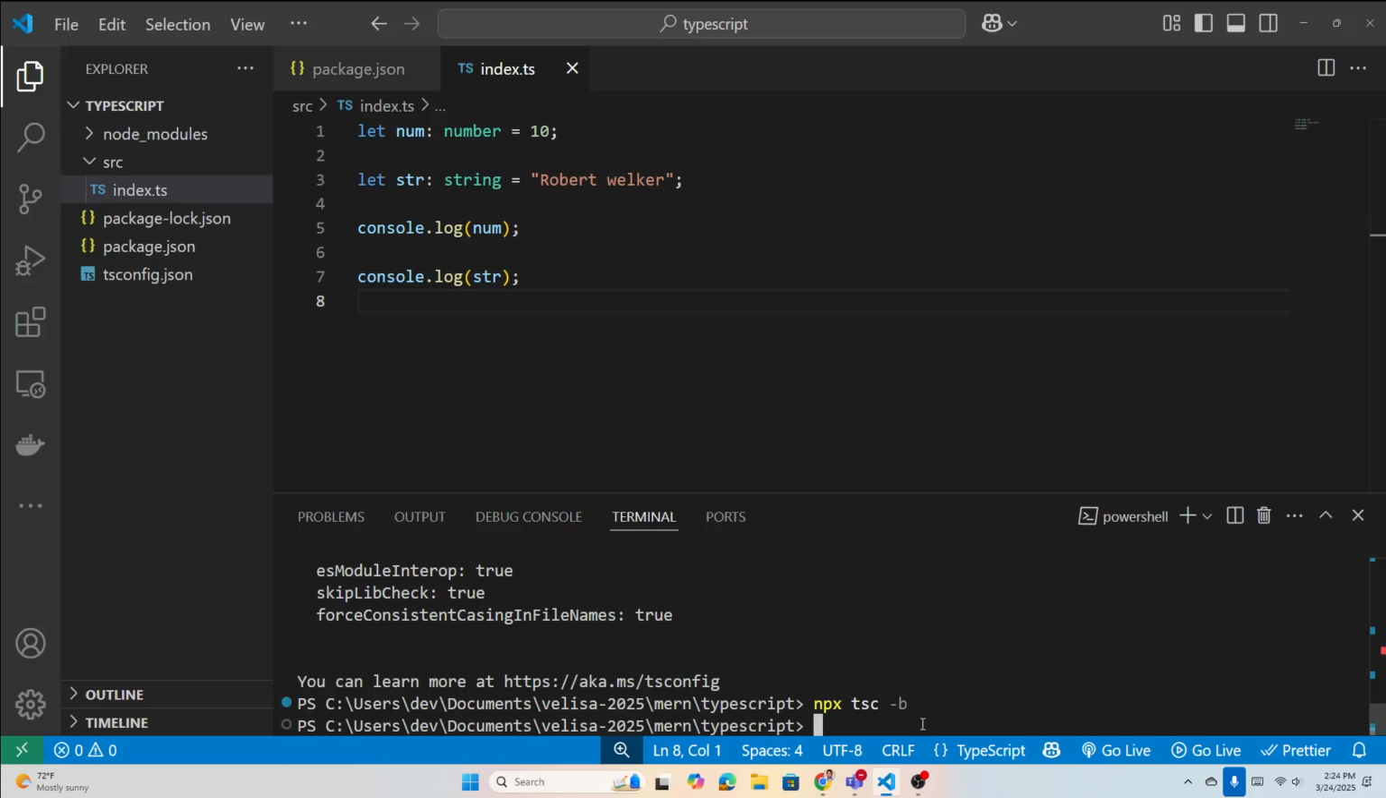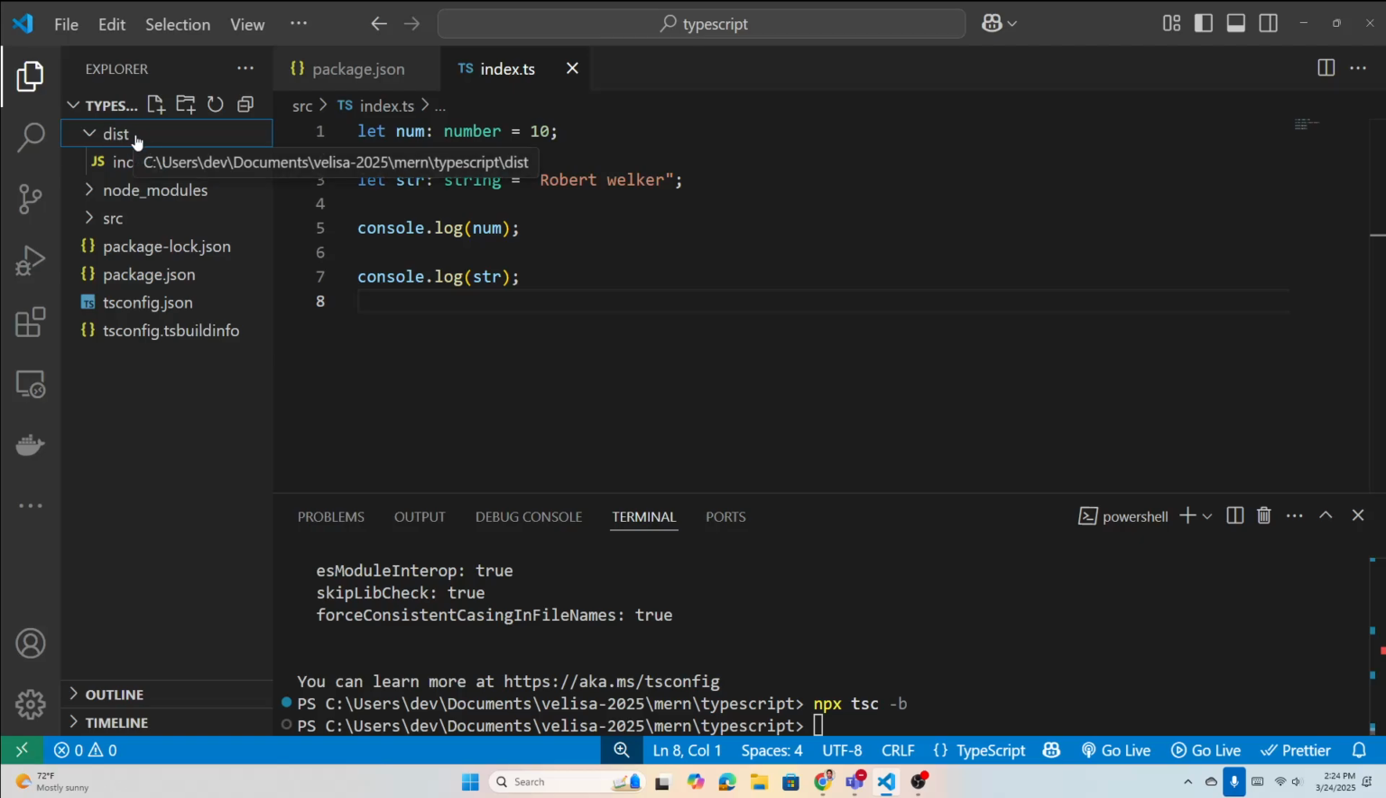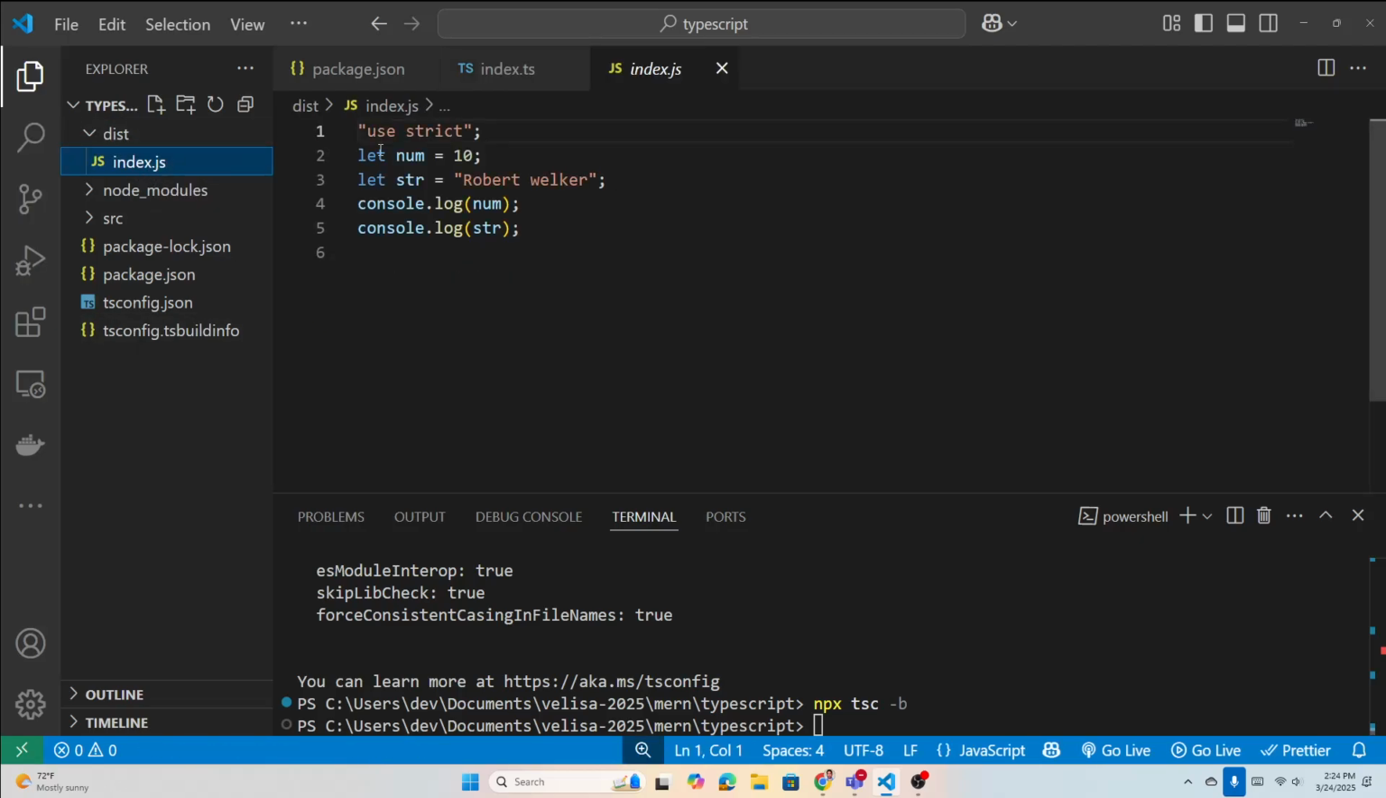And now what do you get here? See, it generates a dist folder, and inside we have an index.js file, and it uses strict. That's fine. You have let num equal to 10, let string equal to this, and console log, right? See, so that's what happened. Simple. TypeScript compiles to JavaScript, and JavaScript is the one that is going to run in our program, right?